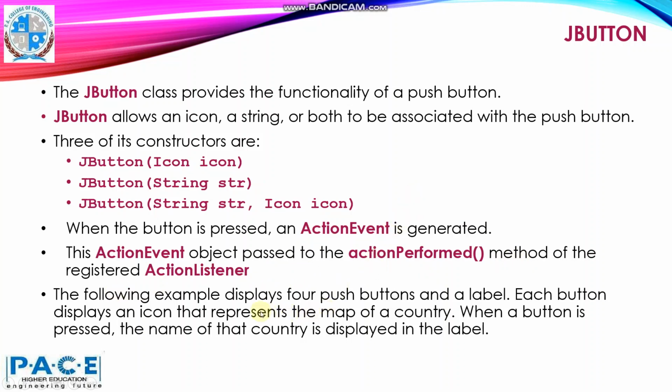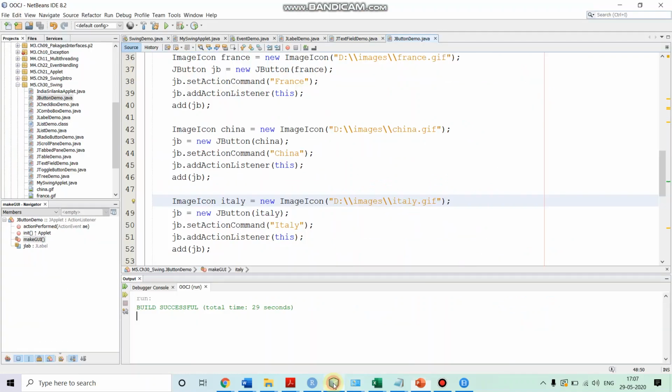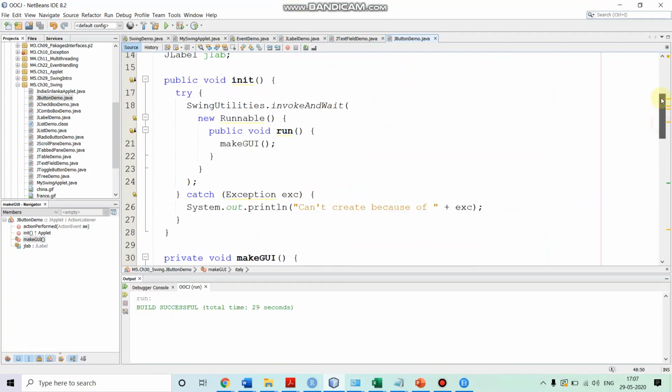So we'll take an example now, which displays four push buttons and a label. Each button displays an icon that represents the map of a country. When a button is pressed, the name of that country is displayed in the label. So this example we discuss over here. Okay, so we go to the code over here.